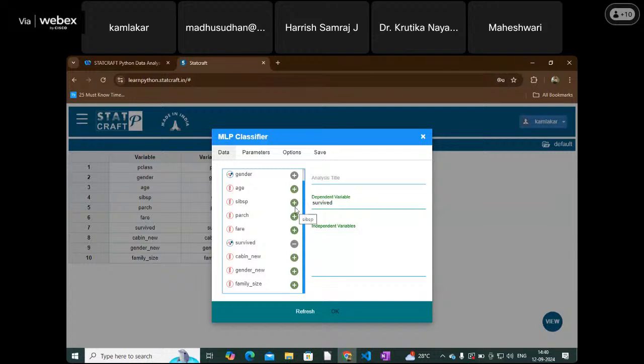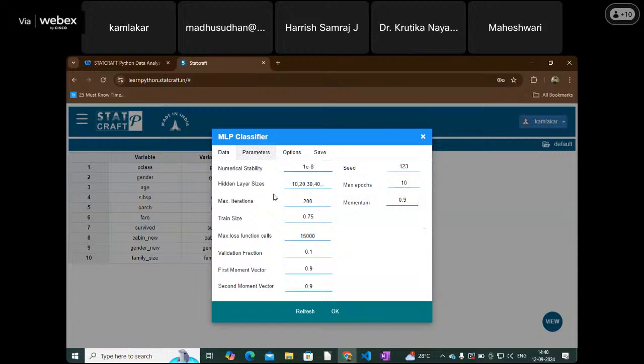Let's add age, fare, cabin new, gender new, and family size. Then go to parameters. Here we have various parameters. Here are the sizes of hidden layers and the number of iterations you want for your machine learning model. You can see by default we are taking 75% of the data set for training. I will make it 70.